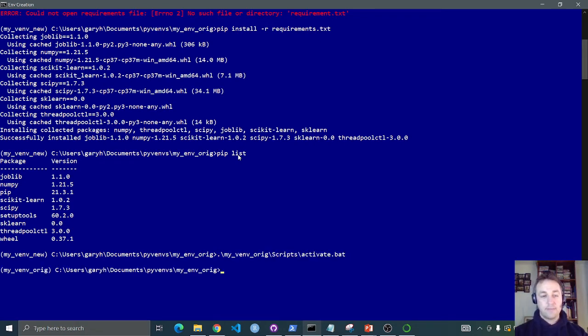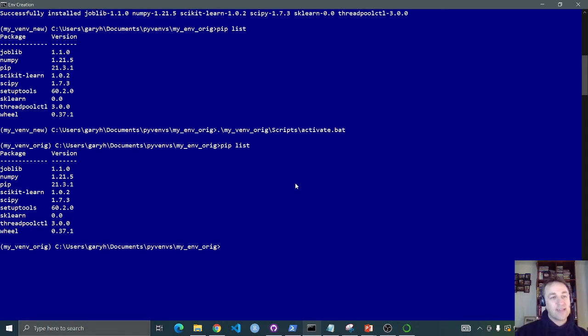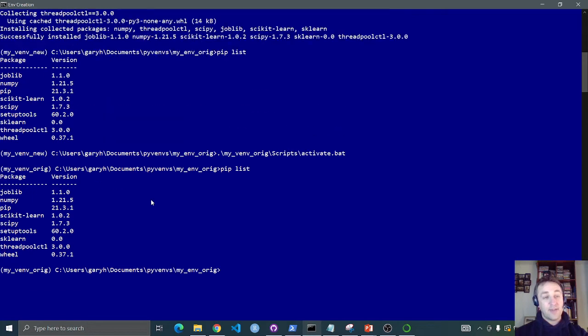Yeah, you can see it's switched the environment name, new to old, original. And if I pip list now, the package dependencies should exactly match. So joblib 1.10, numpy 1.22, 1.5, pip, scikit-learn, etc. You can see the matching. So whatever I deploy in there now, however I run it, it should work.